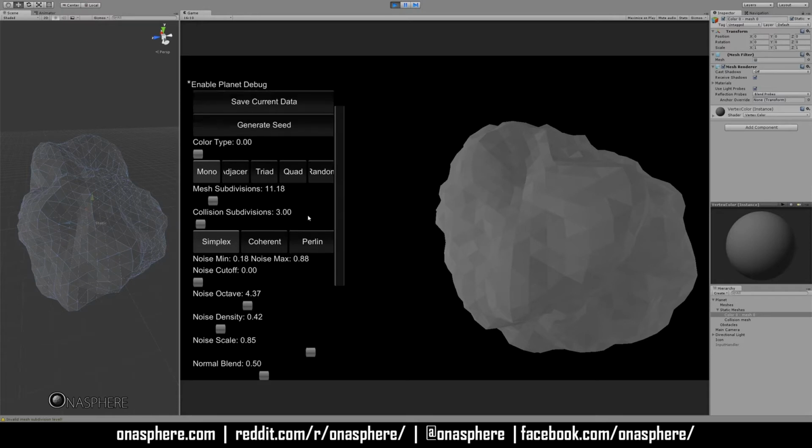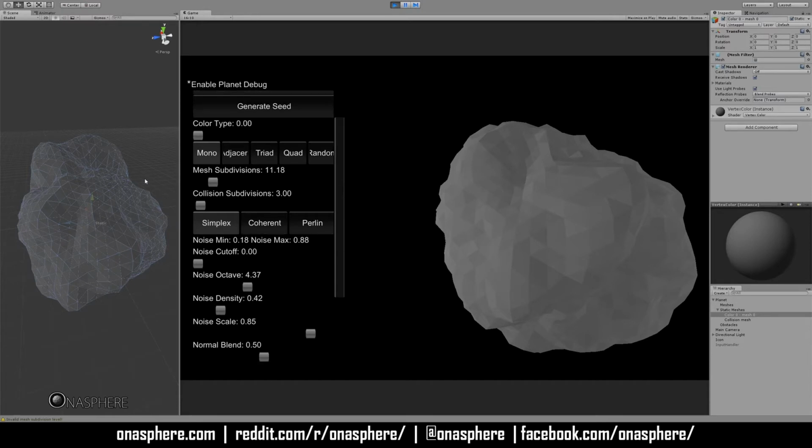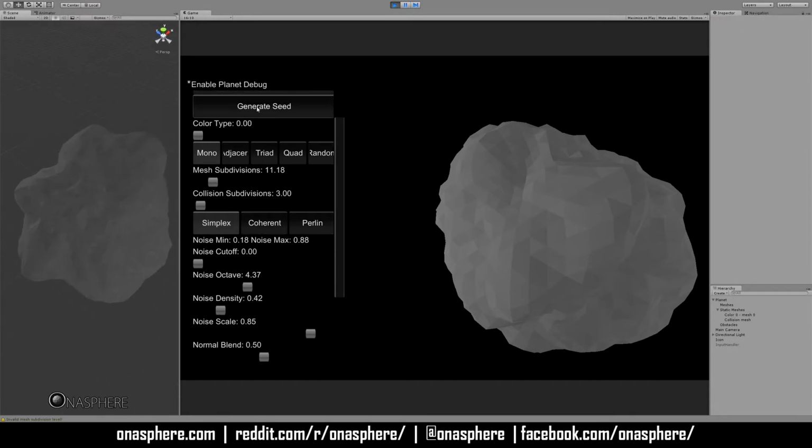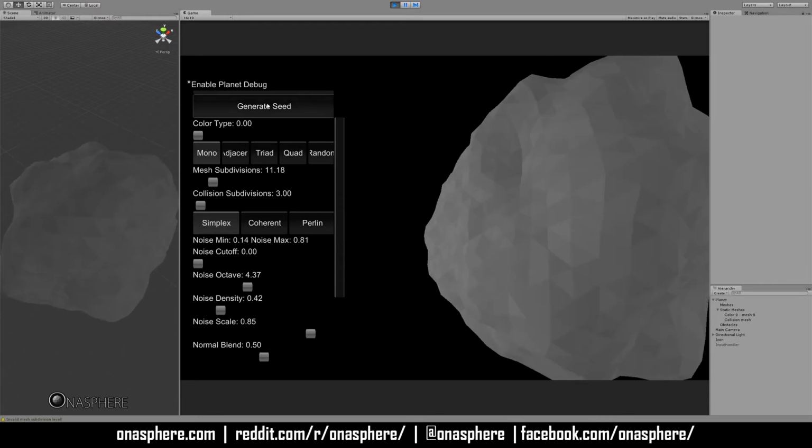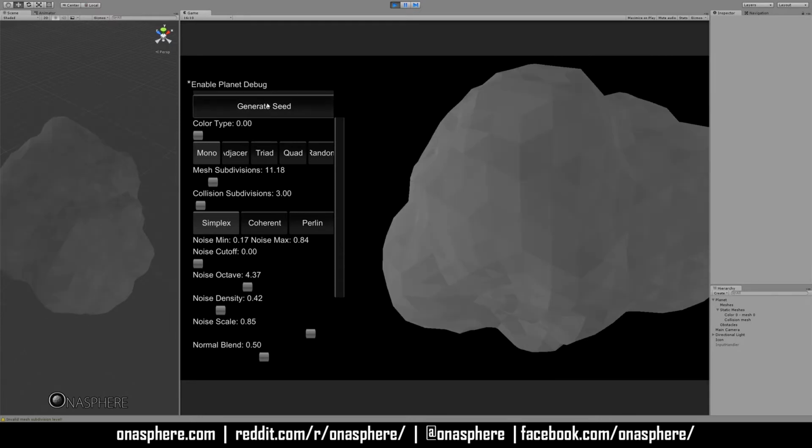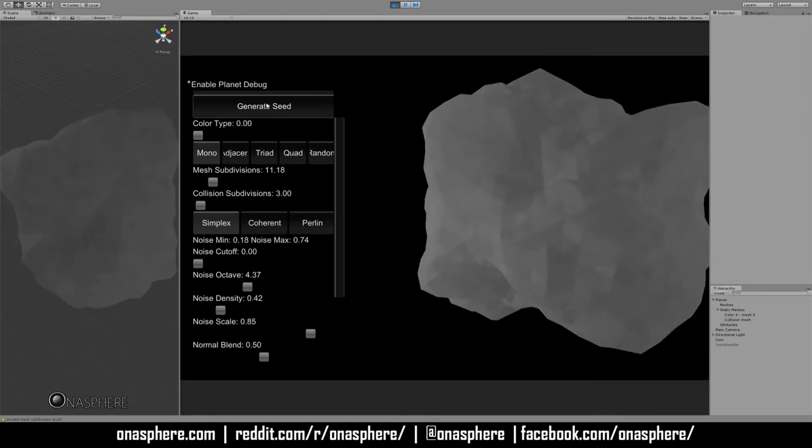And once you have something that looks kind of good that you like, then you can go ahead and just hit the generate seed button. It'll just produce all kinds of variations with different starting seeds.